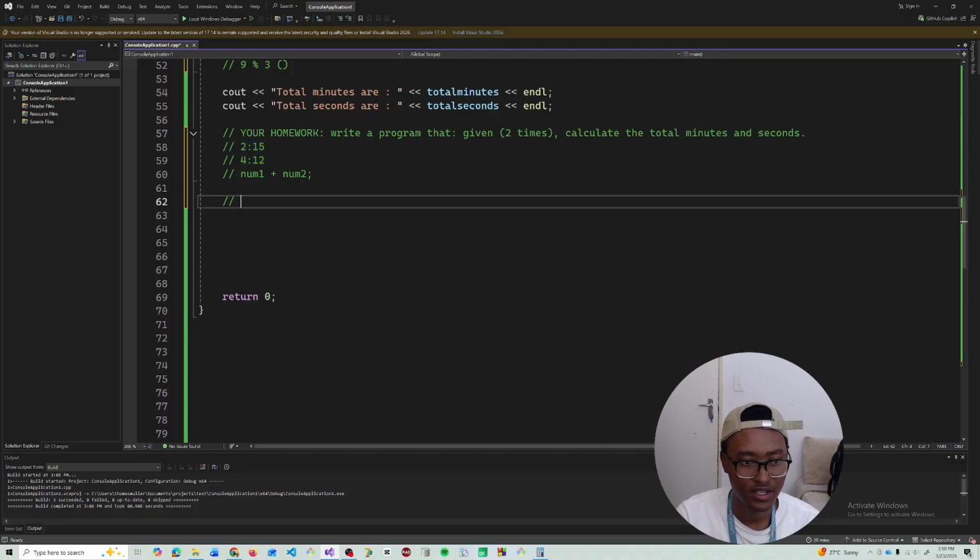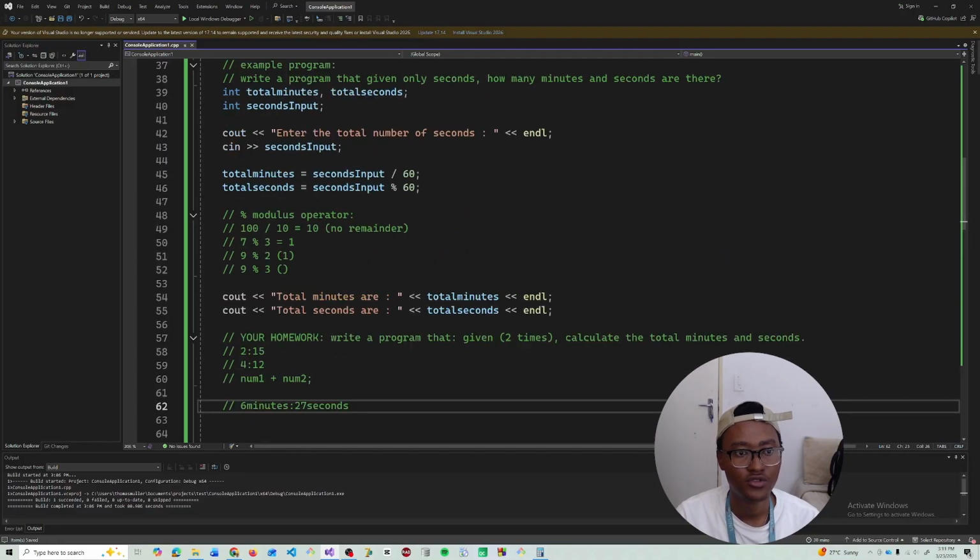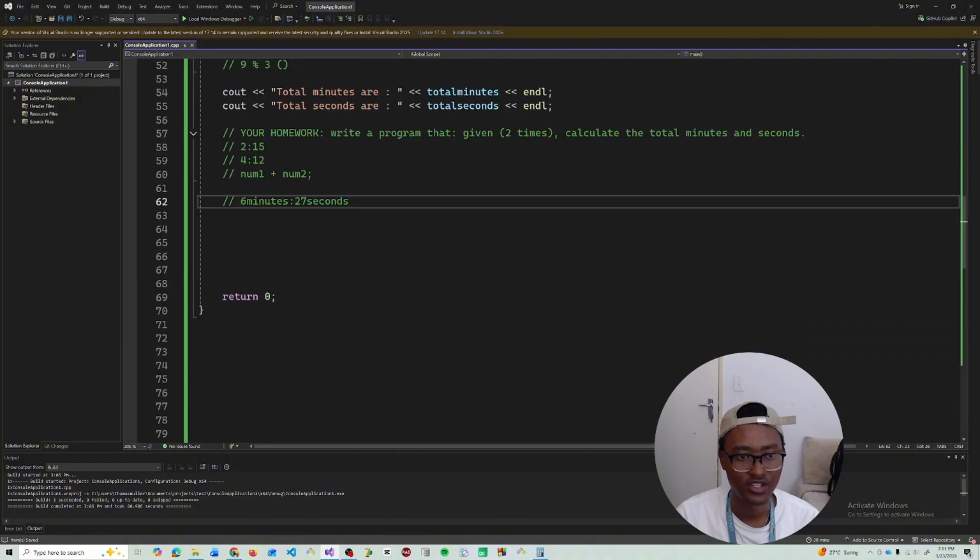So how it's going to work is that in totality this particular example would be equal to 6 minutes and 27 seconds, for example. And if you can solve this, then you know how to use modulus properly, you know how to use the division operator properly, and you know how to use the addition operator properly. So that's just a little example that you should take along.